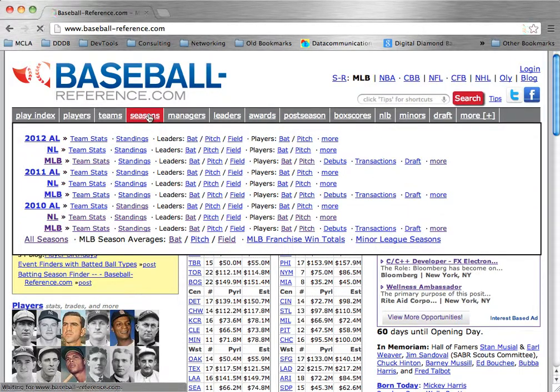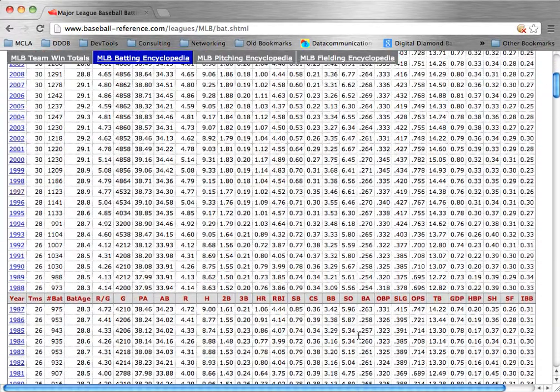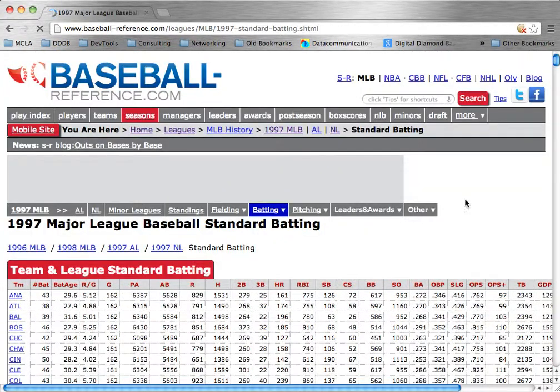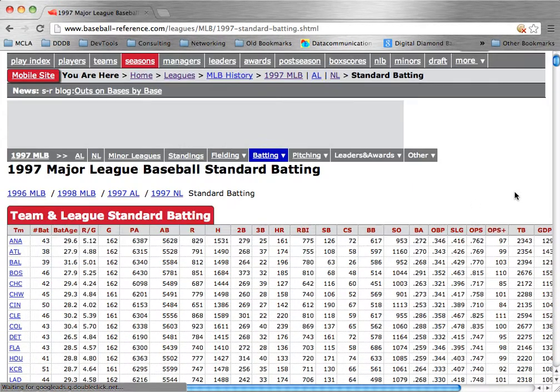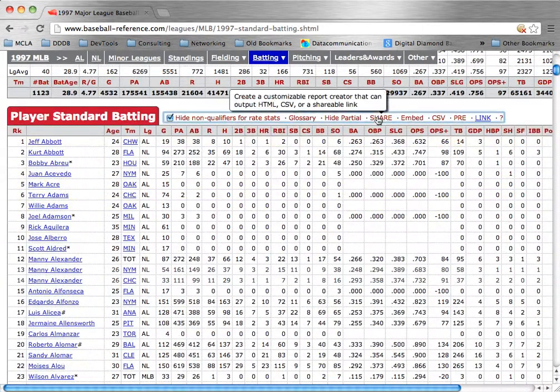Hello and welcome to a video on importing transactions from baseballreference.com. As you can see here, I've gone to Baseball Reference and I'm navigating to the statistics for the 1997 baseball season. I've gone to the baseball standard batting section. I'm going to scroll down to the player standard batting section and click on Share.